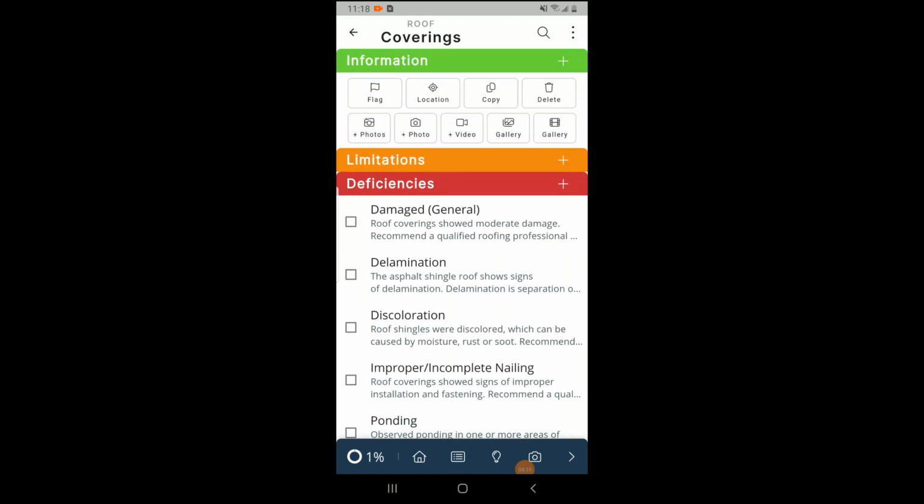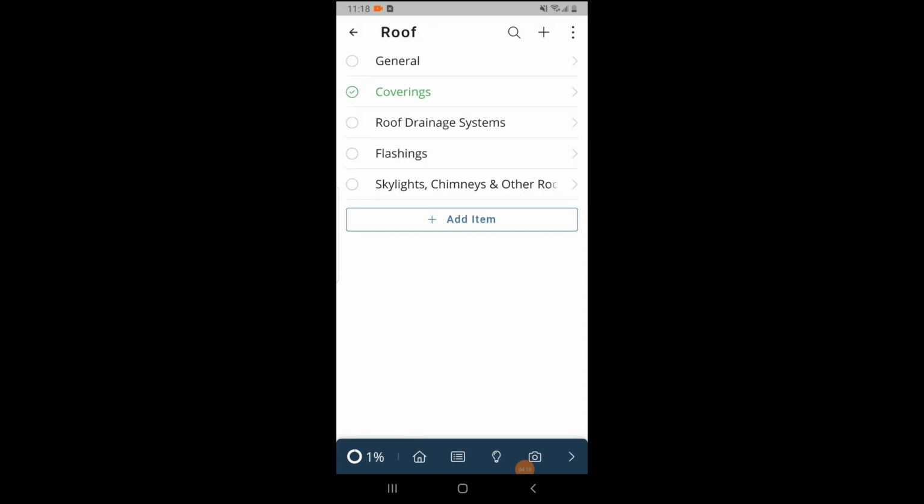Once I am done with any given item, I can click the back button in the top left corner. This will take me back to my list of items for this roof section. We notice the coverings item has turned green. That is an indicator that I have completed all of the informational comments within that section.